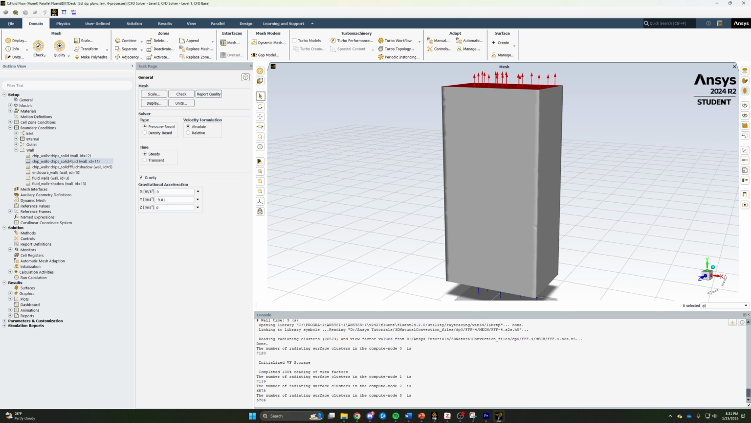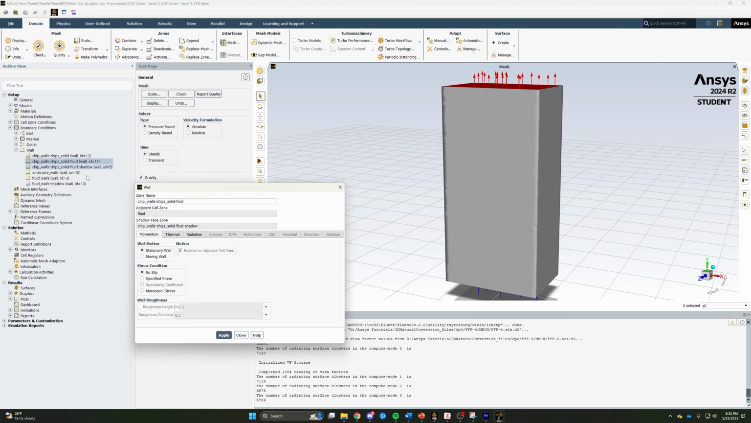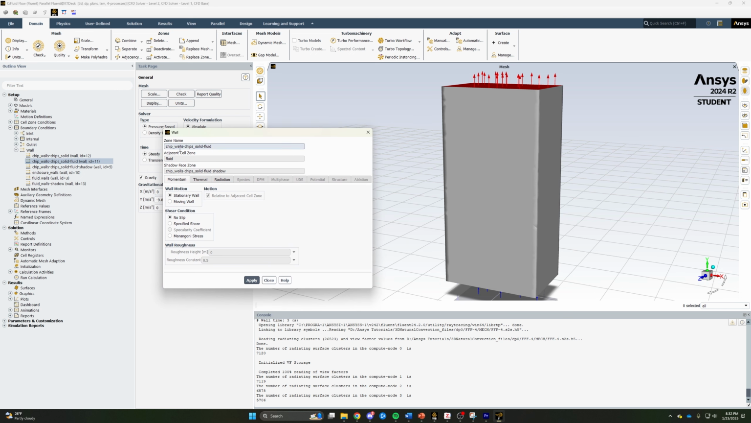So our first wall that we're going to look at is going to be our chip walls, which we know are going to be all of our adiabatic walls, and in connection with the fluid, we want to make sure that there's no energy being transferred out of those walls. So we're going to come to the thermal tab. We're going to change this from coupled to heat flux and set heat flux to 0 to make these all adiabatic walls. Also in the radiation tab, we also don't want any radiation out of these walls.